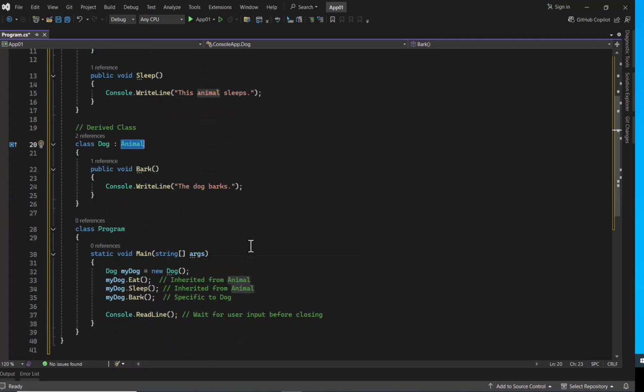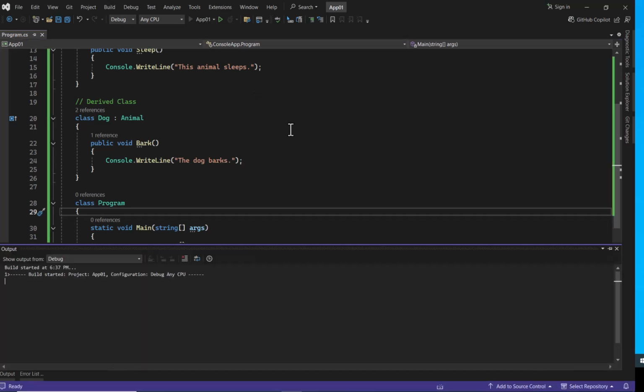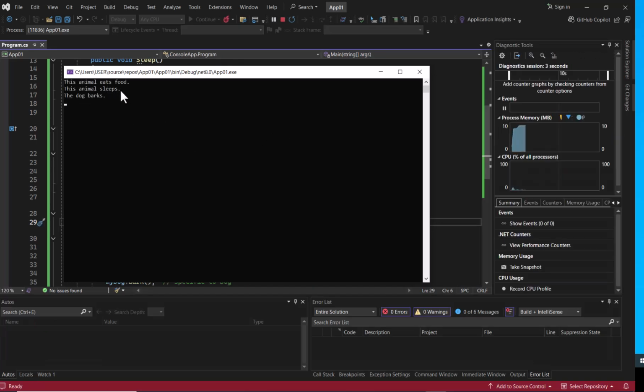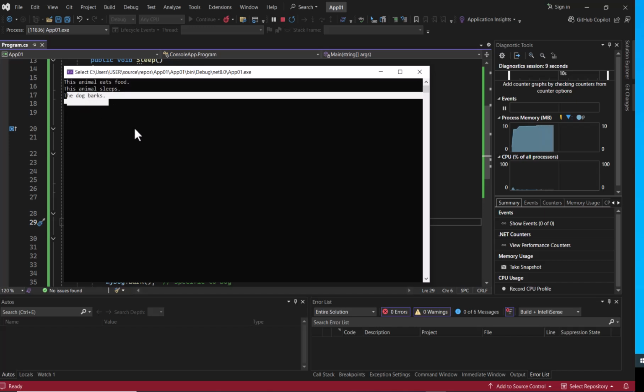If you scroll down to the main, we define an object from a class, call it Dog. And here, as you can see, the Dog object has access to three methods, not only one. It has access to Bark, which is specific to Dog, and the other two coming from the Animal class. Let me have a look. If we execute this application, we can find in the console that the animal eats food, the animal sleeps, both of them coming from Animal, and that specific feature coming from Dog.